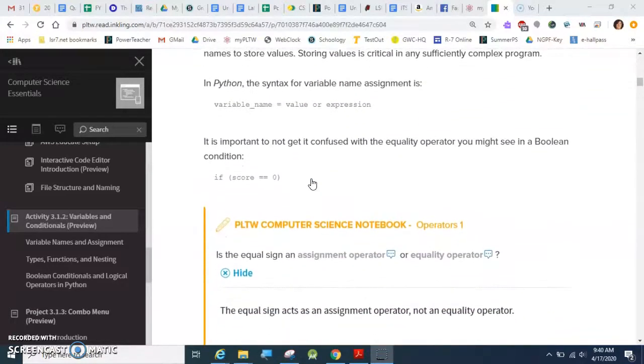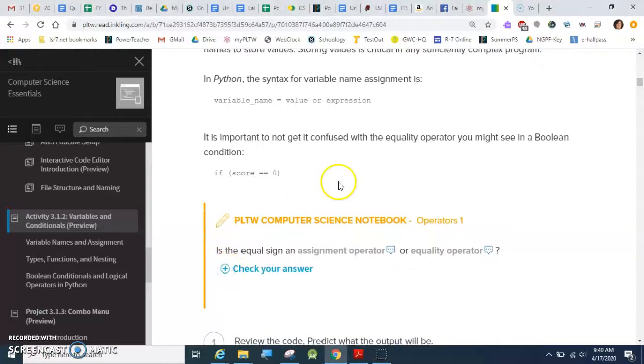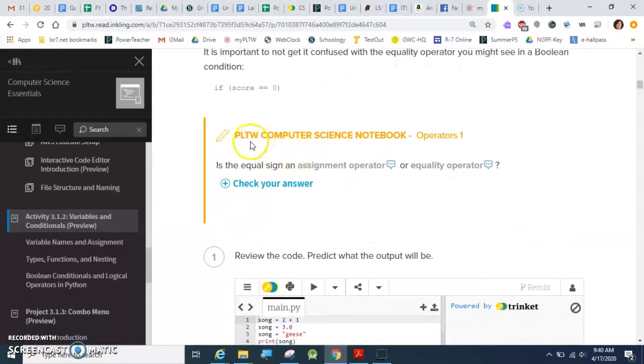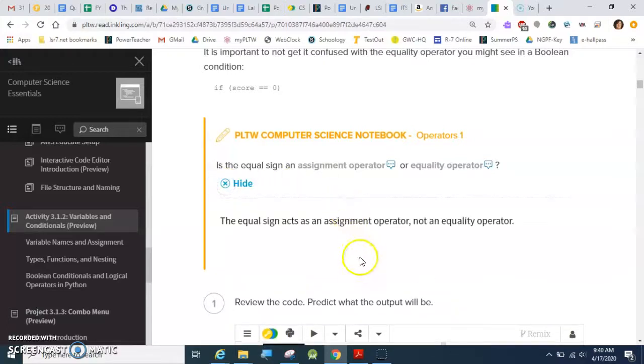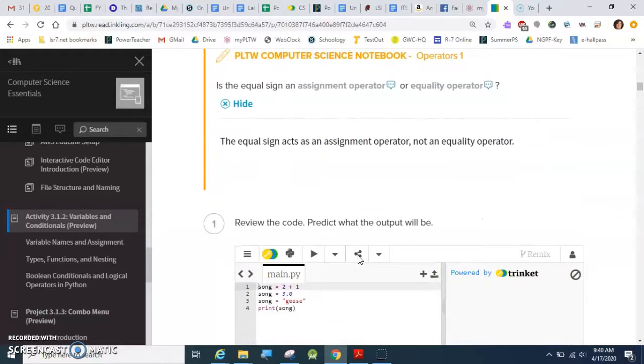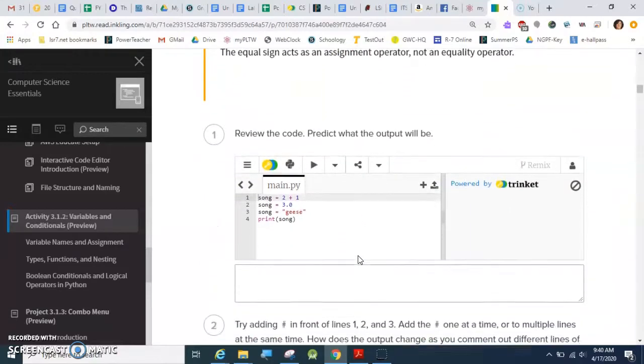Make sure you're reading through all this information. Whenever you come across this yellow-orange PLTW computer science notebook, I'd make sure you're reading that information. This is technically stuff that you would add into a developer's journal or jot down notes if you need it. Make sure you're expanding the information and really absorbing what they're trying to give you.